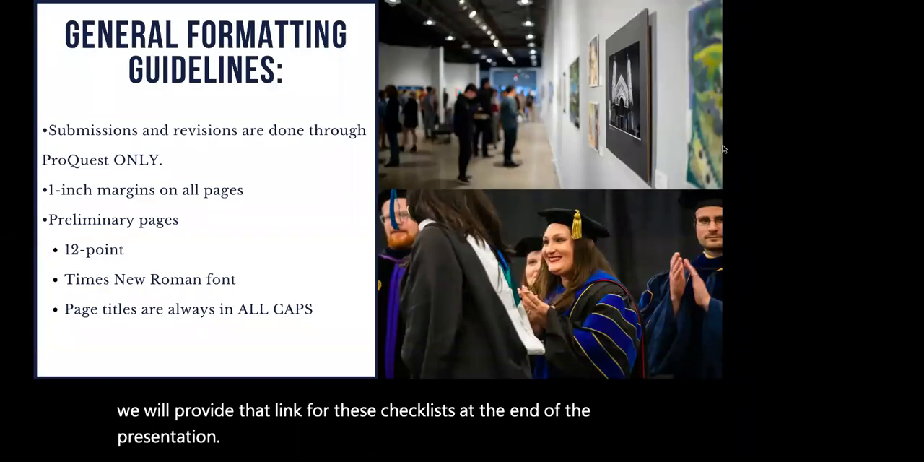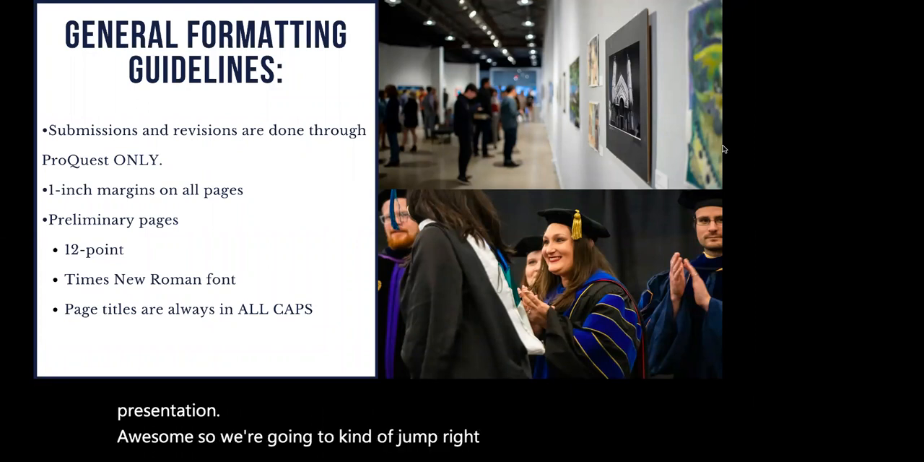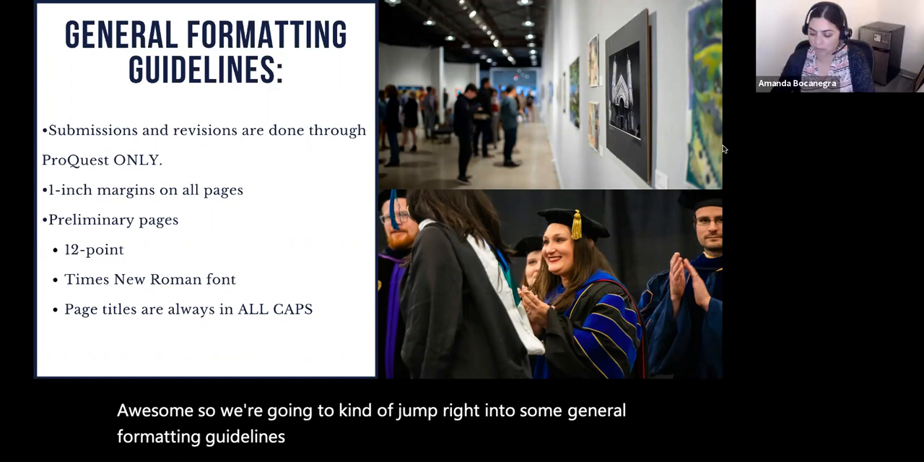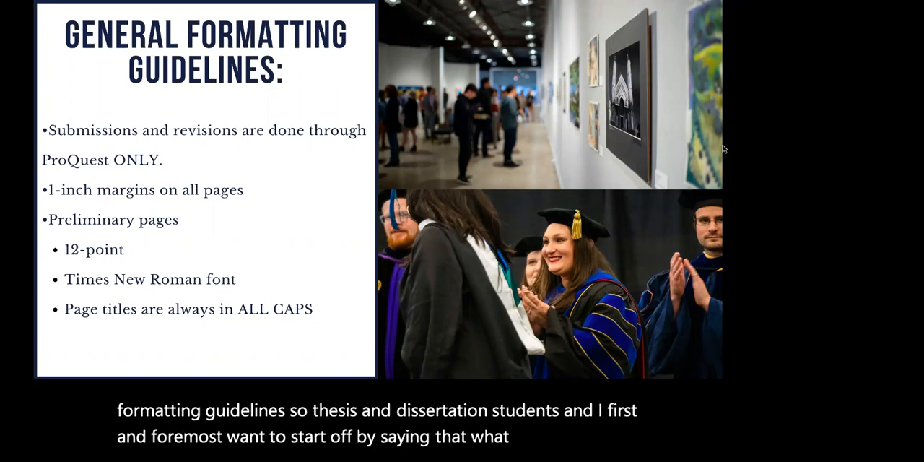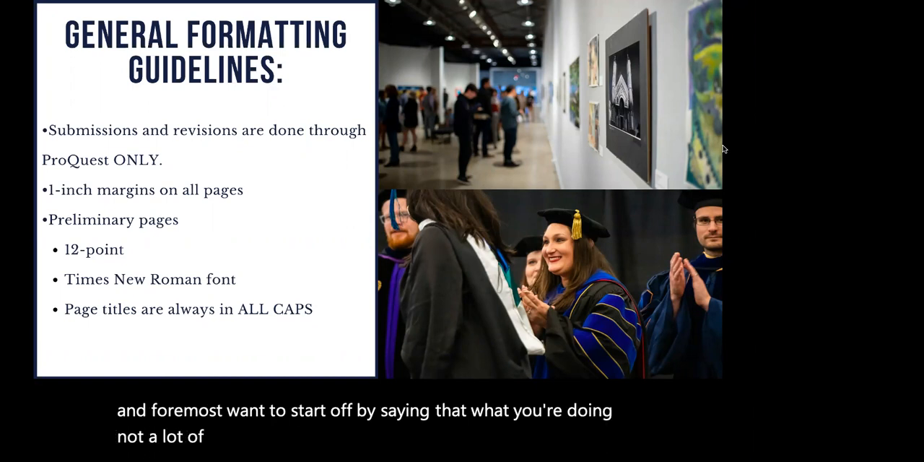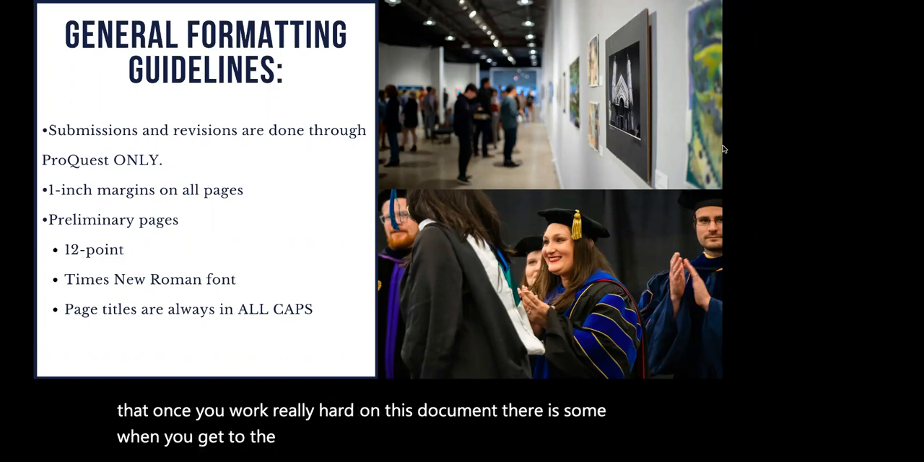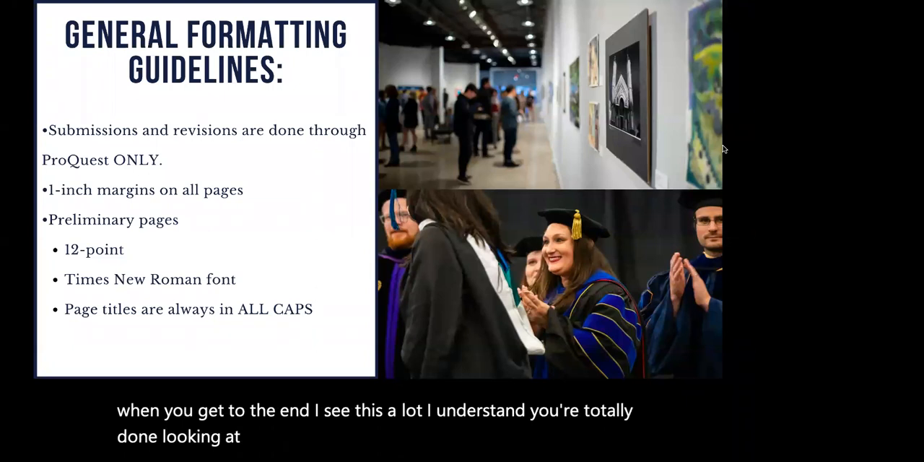Awesome. So we're going to jump right into some general formatting guidelines. Thesis and dissertation students, first and foremost I want to say that what you're doing, not a lot of people accomplish. So that's really great. And I know that once you work really hard on this document, when you get to the end, I see this a lot. I understand you're totally done looking at it. You're tired of thinking about it.